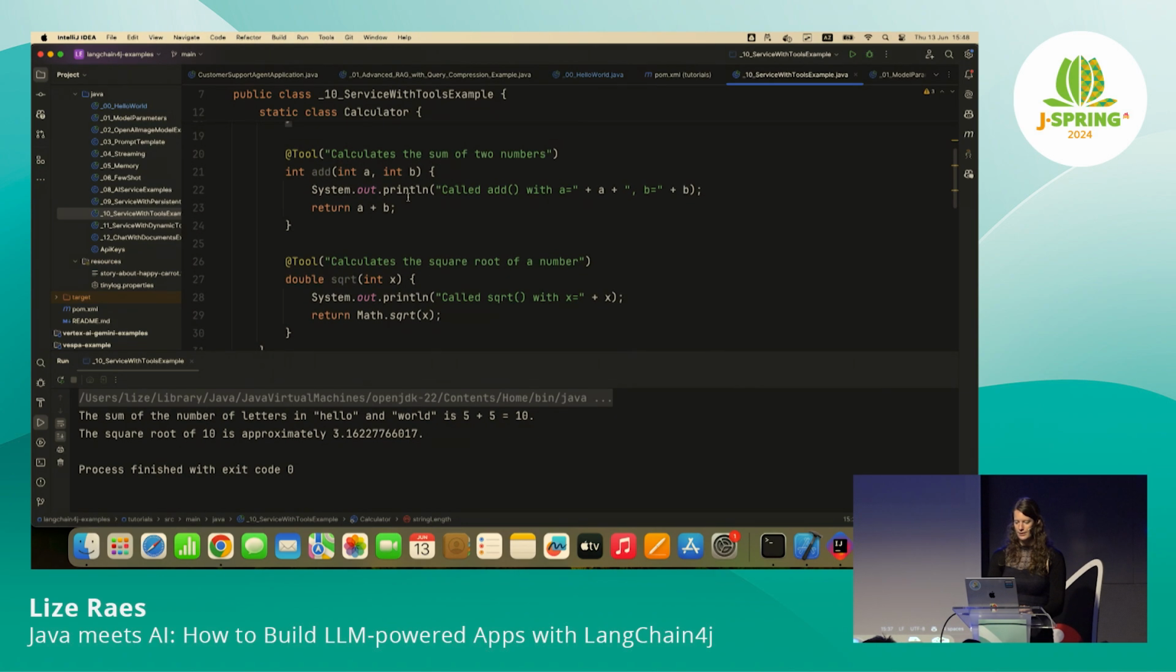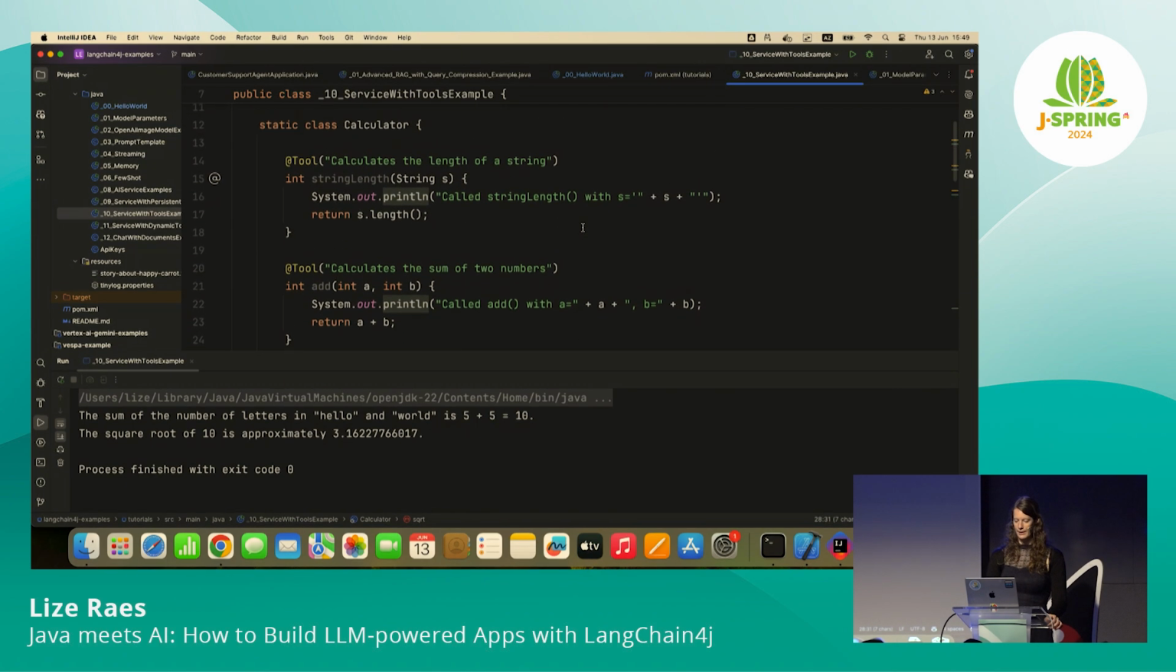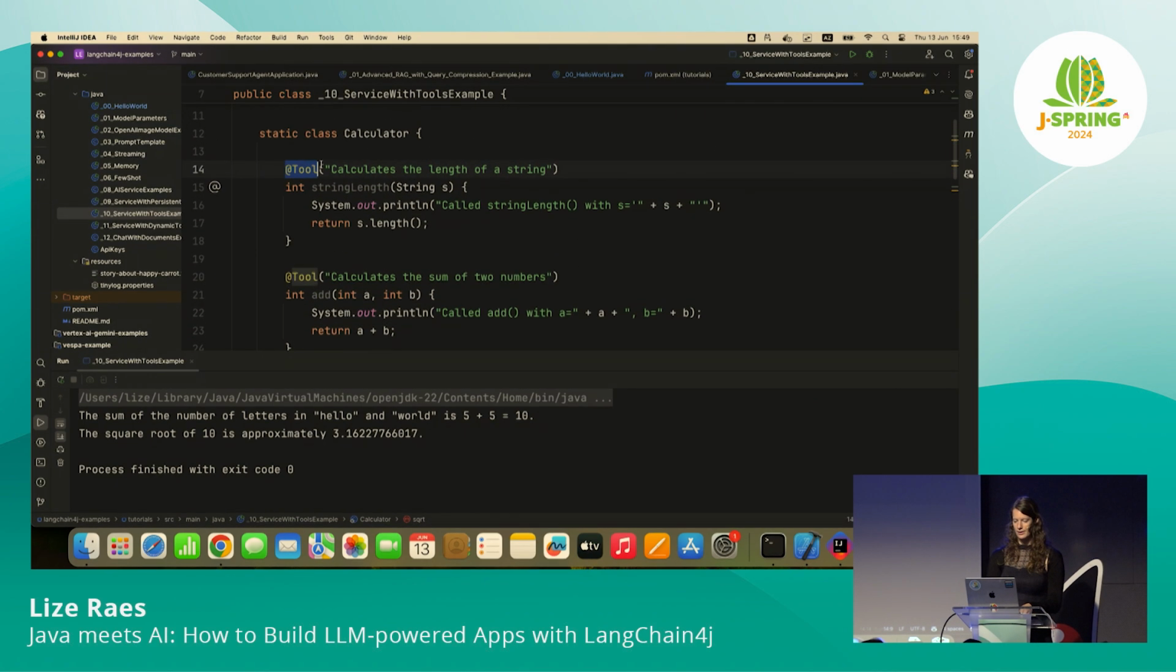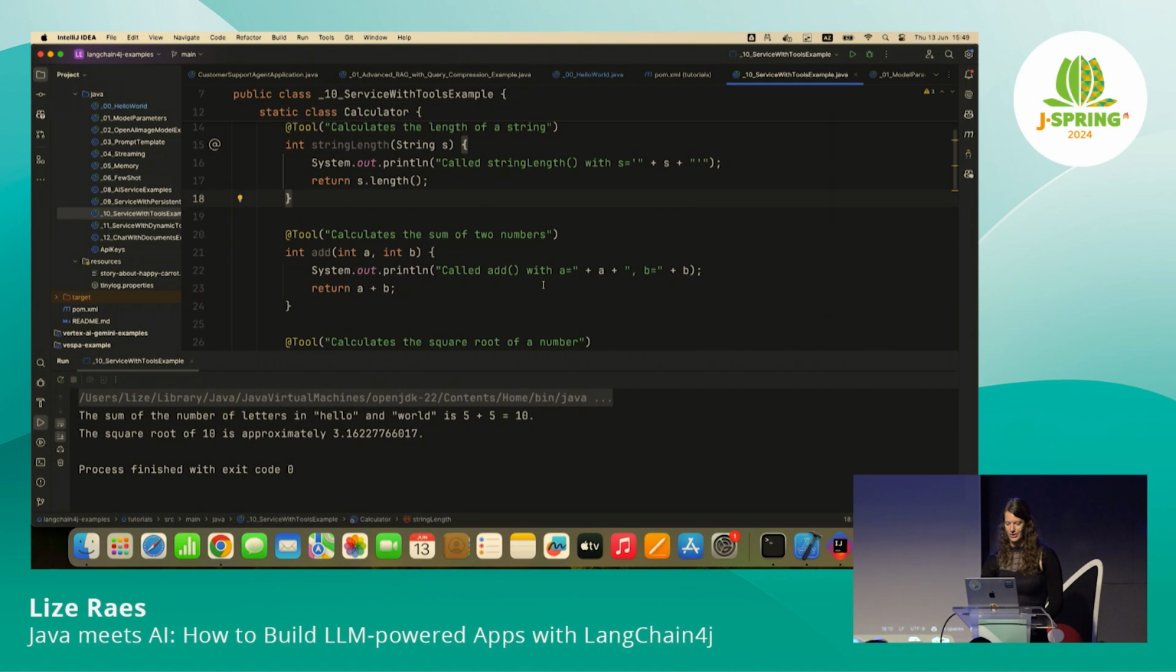And you see I'm printing to the console every time what it's doing, just to show you that this code has really been called. And what we have here is this tool annotation that's important. So if we want to use them as tools, we need this annotation with an optional description of what they're doing. I must say these are all pretty self-explanatory here, but sometimes it comes in handy. The model gets all this information, and then it knows which tool to call under which conditions.